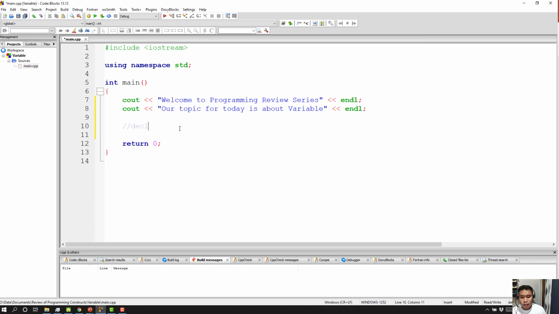Next, how can you declare a variable? Another term for declaration is creation, meaning we are going to create our variable. In creating a variable, we need two things: first is the data type, and next is the identifier. First we have to learn what a data type is.